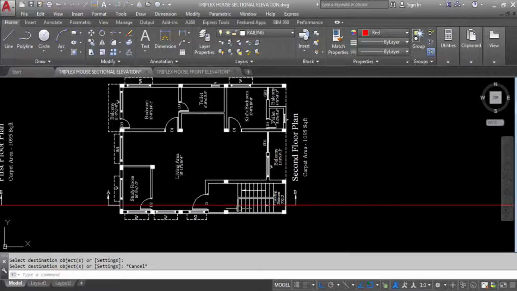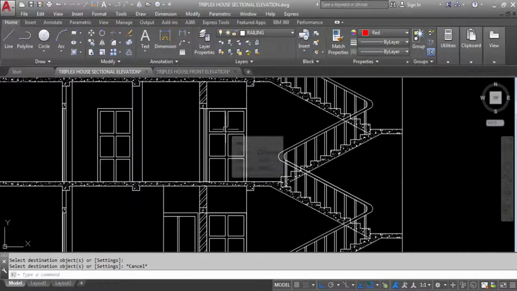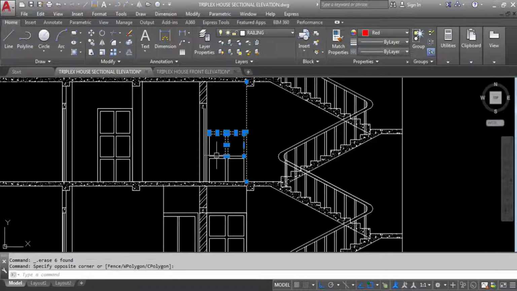Here next, we can see the roof beam, the column is there. You can see the column is there, but the column we cannot see. There is no door, so we have to delete this.